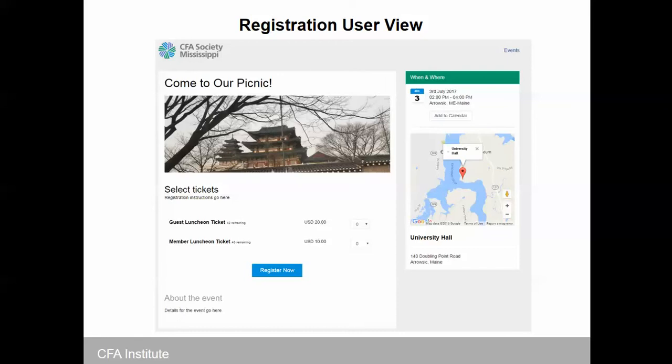And here in a little more detail is that registration screen in MemberNation. You can see that the screen can incorporate banner images. It can incorporate, on the right-hand side, there's a map feature there. You can provide the ability for the registrant to quickly add an event to their own personal calendar with the Add to Calendar button. You can also have a variety of different ticket types depending on the pricing structure that you want to have in place. And then down at the bottom, of course, you can have all of the details about your event.